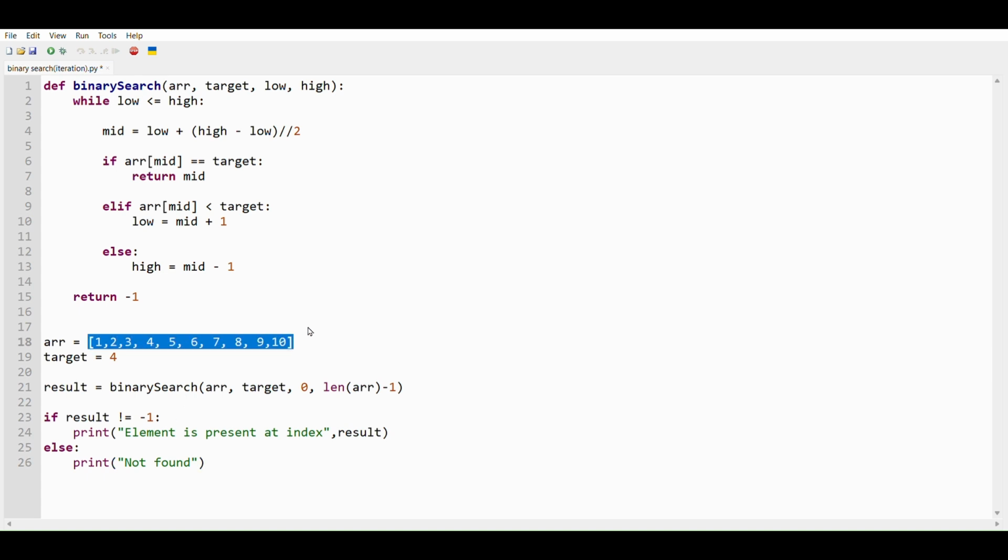Coming to the execution part of the code, here we are taking a sorted array as an input. Taking a sorted array is necessary because binary search is specifically designed for searching in sorted data. If you want to search in unsorted data, then you need to first use sorting algorithms like merge sort and then you should use binary search on that data.